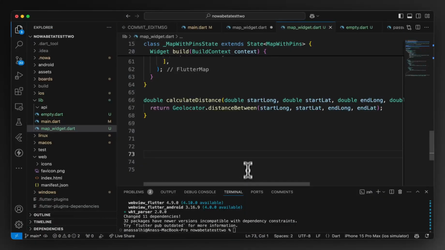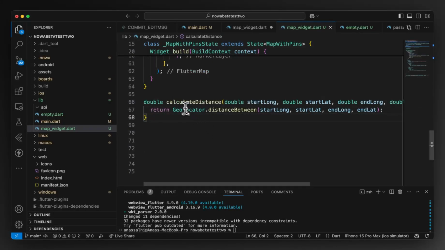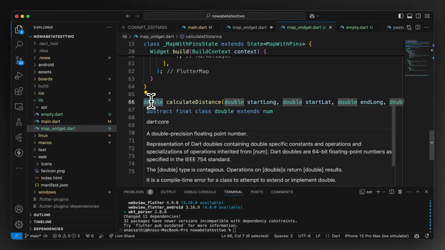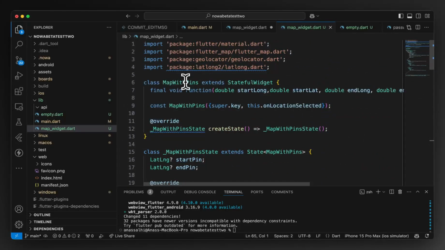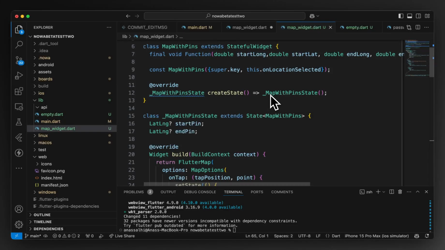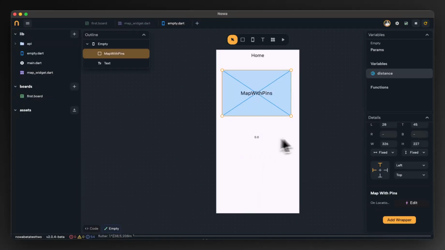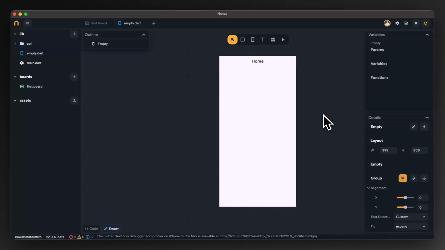Remember, with custom widgets or custom functions, you can have any return type. It's not just going to be void. And for the custom widgets, you can also create parameters. So this makes your options unlimited in terms of what you can do with Nowa. Now, let's go for the third important thing, which is custom expressions. With custom expressions, you can write really powerful Dart expressions right in the editor. So it can make your building process way easier and simpler.